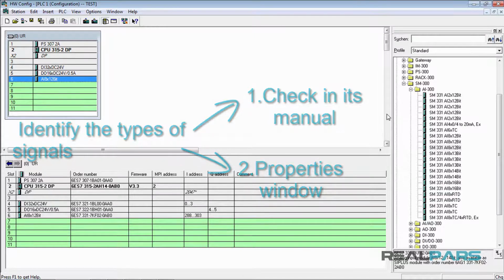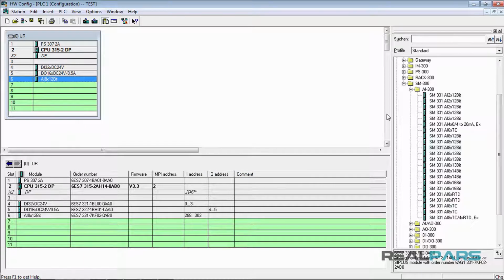This concludes selecting and configuring the analog input module in the hardware. Up until now, we've entered all of our desired modules, and we've completed the configuration. In the next lesson, we explain how to use the PLC simulator and then return here to learn how to download our configuration to the CPU.